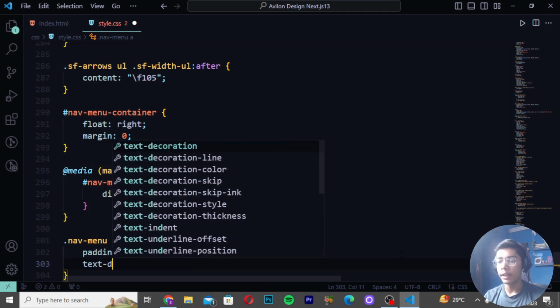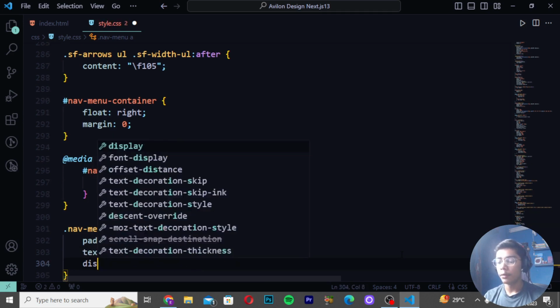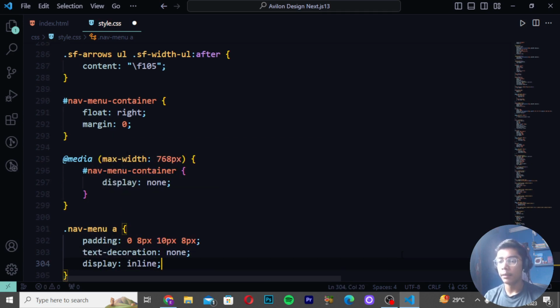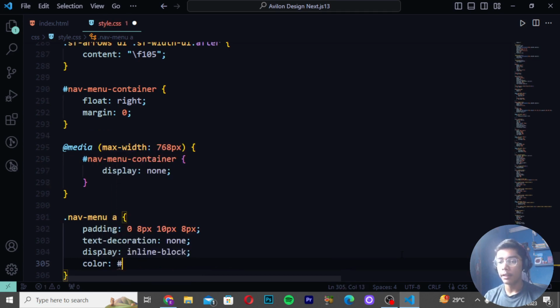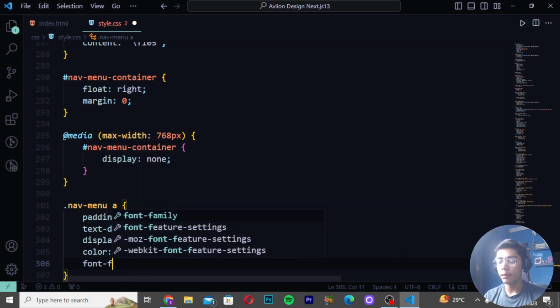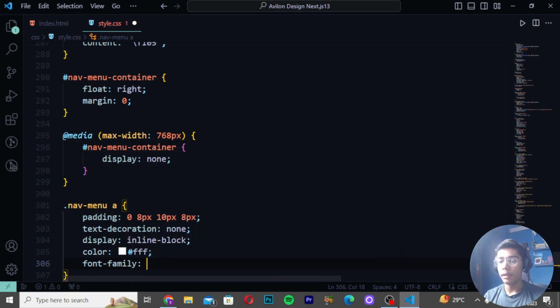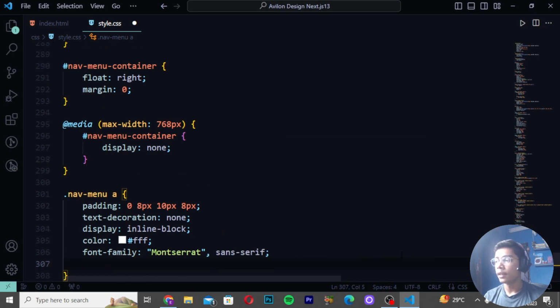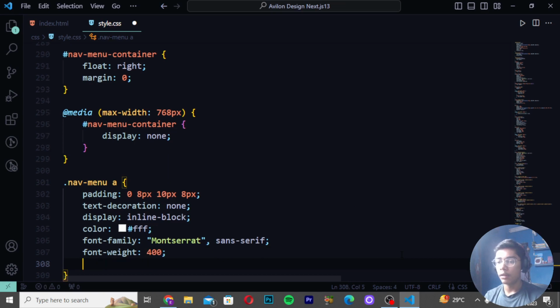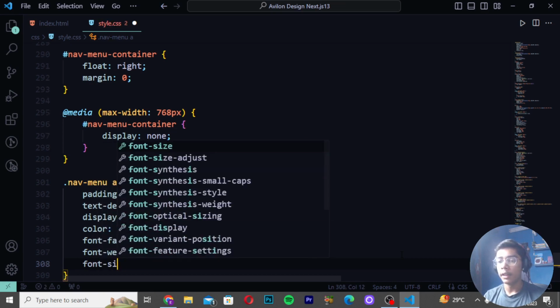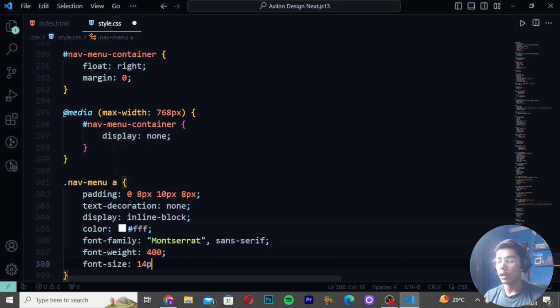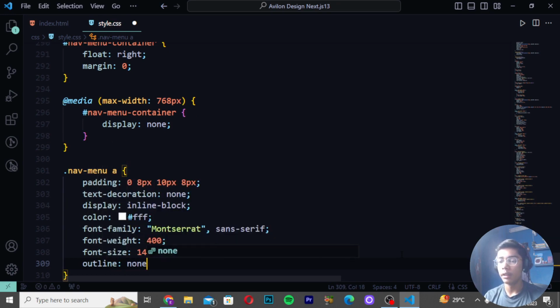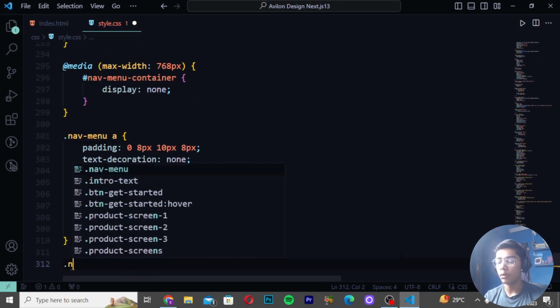Then you have to write text decoration none. Then you have to write display as inline block. So here I will be now just writing like this. Write color white. Then you have to write font family. Then here I will be now just writing monospace, sans serif. Write font weight like this. Write 800, or you can say 400 as well. Then I will be now writing font size 14 pixel. Write outline none. Then when you're done with that, simply you have to move down.